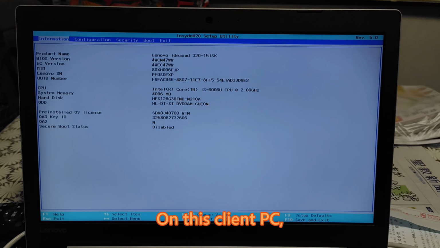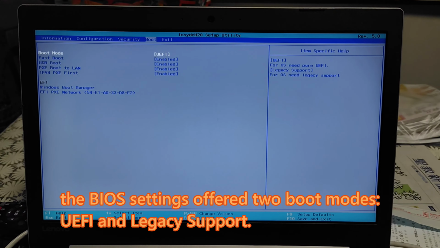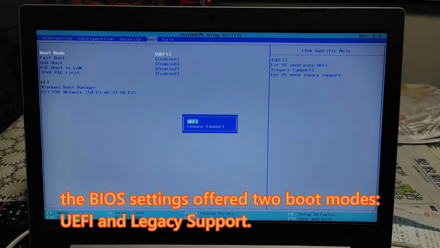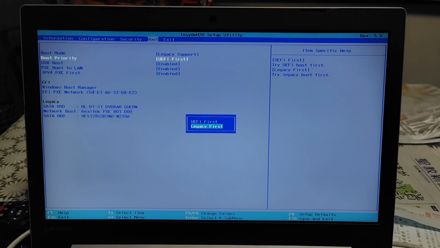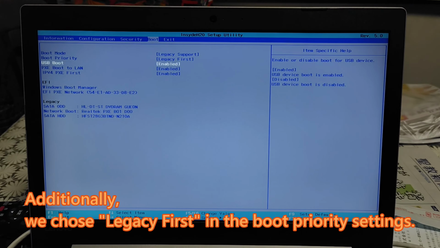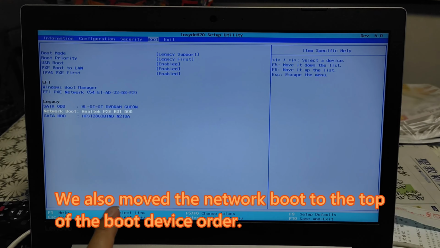On this client PC, the BIOS settings offer two boot modes: UEFI and Legacy Support. In this video, we selected Legacy Support. Additionally, we chose Legacy first in the boot priority settings. We also moved the network boot to the top of the boot device order.